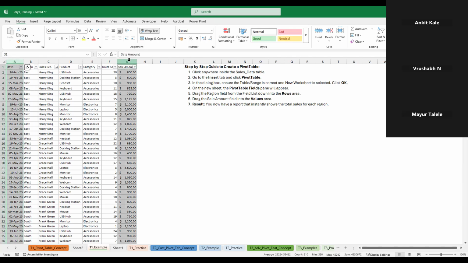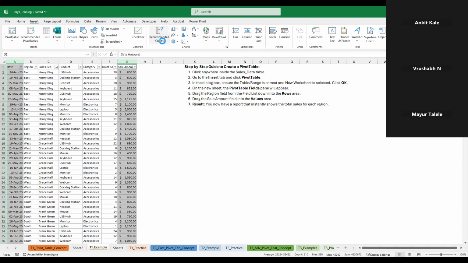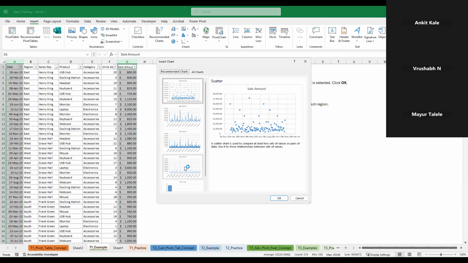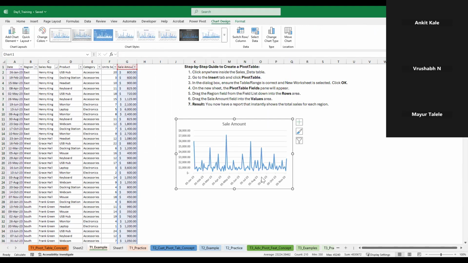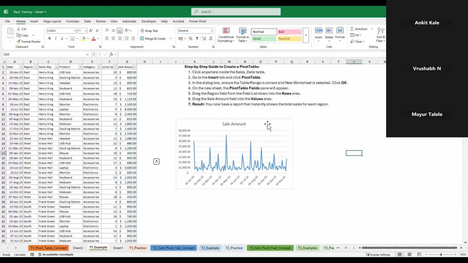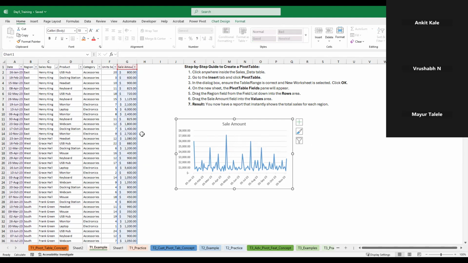In the normal way, I'll select these 2 columns, go over here and click on the different charts. When I say I want sales for the different months, I'll select line chart and simply select OK. Can you see? This is my sales amount for different months. But if I want to filter it by a certain sales representative, I may not be able to do that because this is the normal chart.